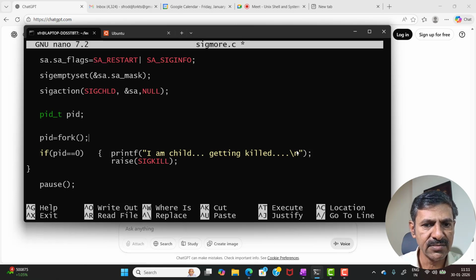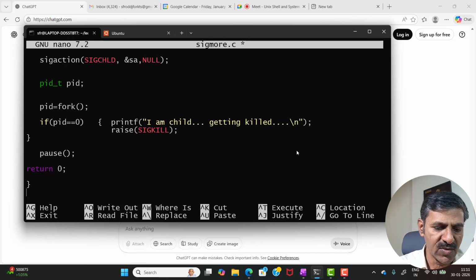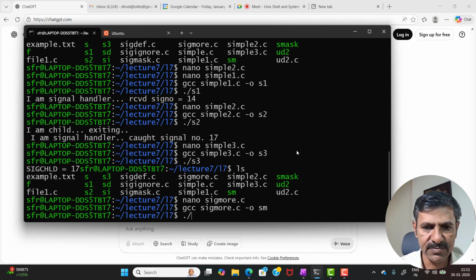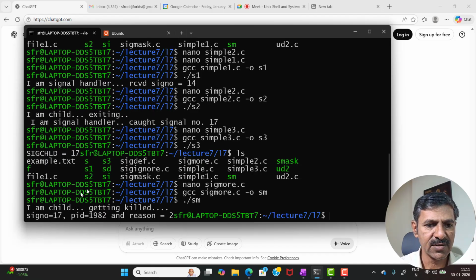and here you can terminate the process through exit, or you can raise a signal here, SIGKILL. Now let's keep it like this and see what happens. gcc sigmore.c -o. Okay, so just observe what happens. The child is killed, and the signal number is 17, and this process only killed it.